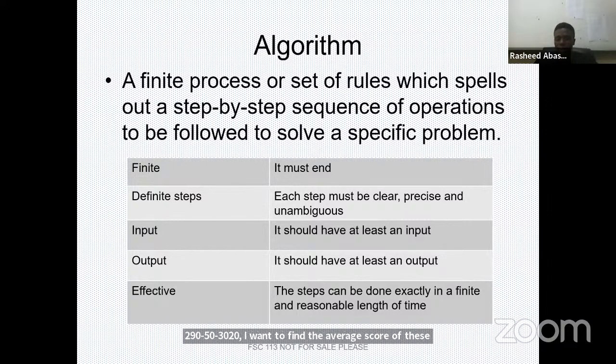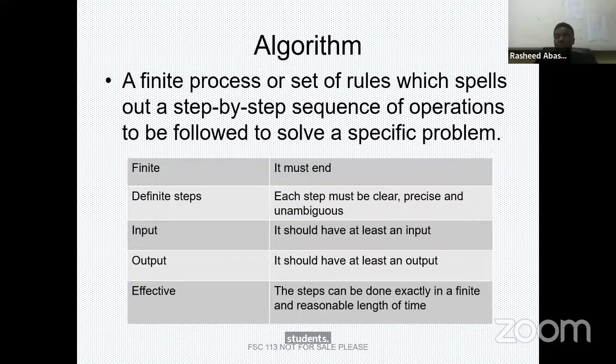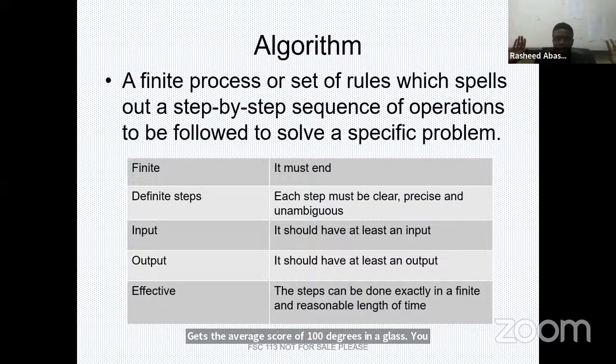Of course, this is a problem. And what is the problem? Starting from the problem definition, what is the problem? Get the average score of 100 students in a class. You can see that is very, very clear. That's the problem definition because I said the definition has to be what? Very, very clear.